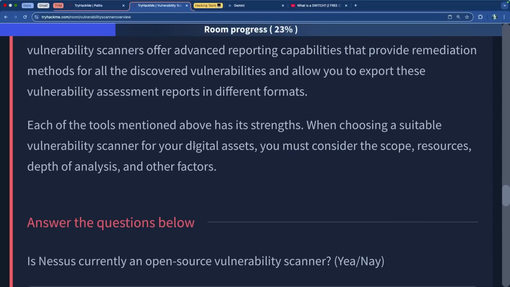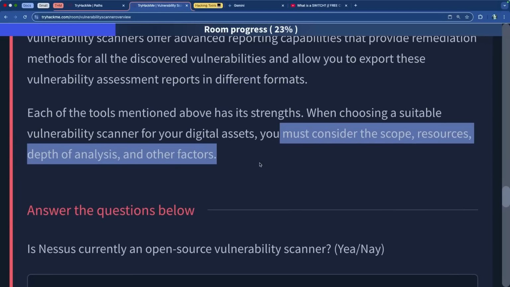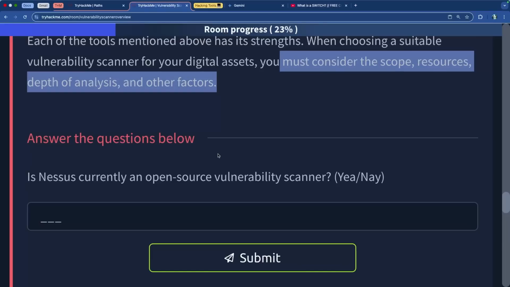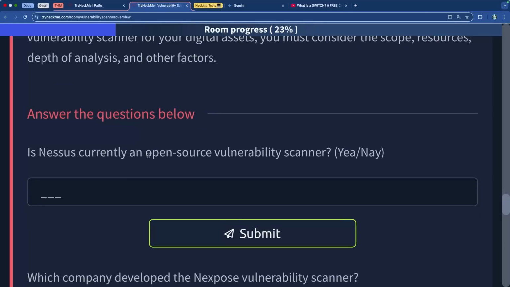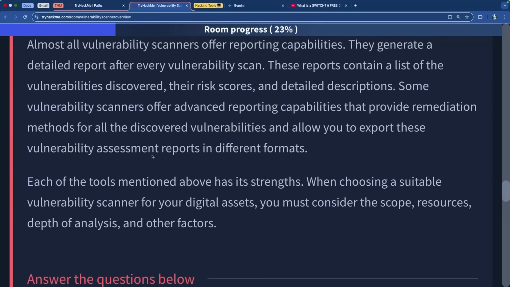Each of the tools has its strengths. When choosing a suitable vulnerability scanner for you or your assets or your activities, you have to consider the scope, resources, depth of analysis, and whatever other factors. And that's kind of it, right?